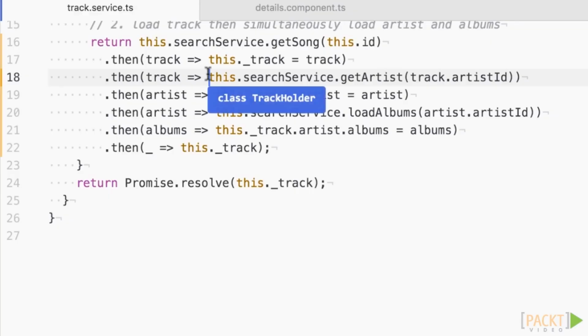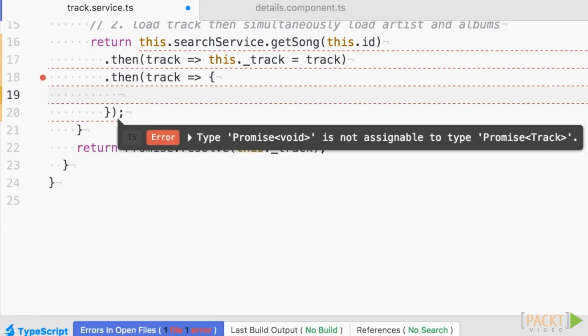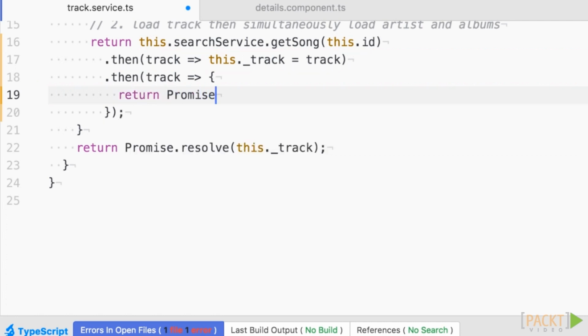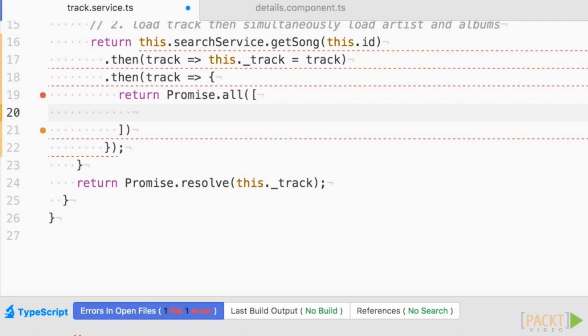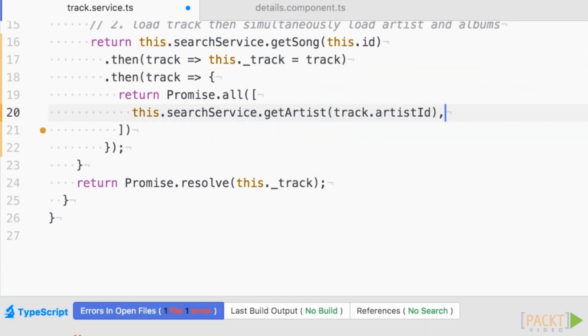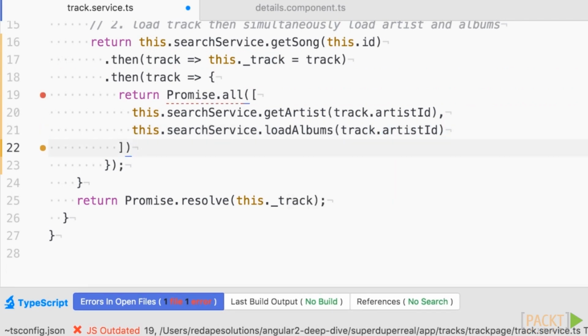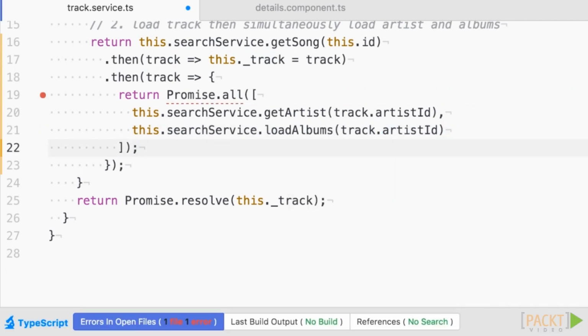Let's consider another implementation where we load the track first, but then we load both artist and album simultaneously. We want to wait for both these asynchronous processes to be completed before considering that the track is fully loaded. For this, we'll return promise.all, which takes an array as parameter, and in this array we just need to pass any number of promises. In our case, searchService.getArtist and searchService.loadAlbums. The promise returned by promise.all will resolve only once both promises in the array have themselves resolved.